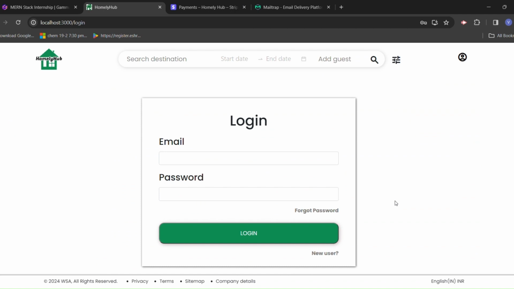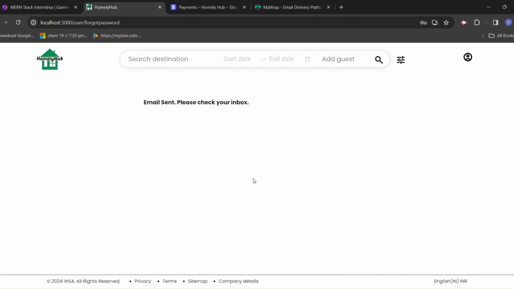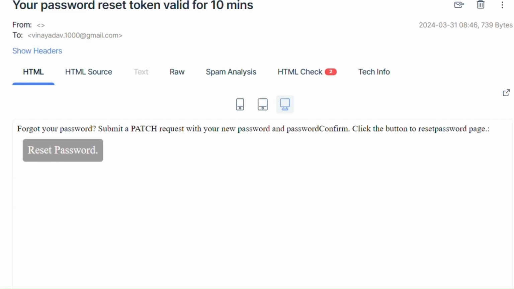In case a user forgets his password and wants to retrieve his account, he has to click on forgot password, type his email, and then send the email, and that email is sent to the inbox. In real life the mail is sent to the email box, but here we are using Mailtrap, so the email will be sent here. So here the mail will be sent.